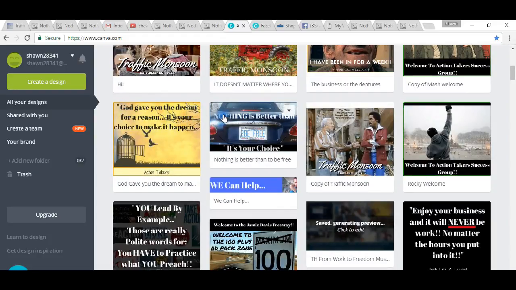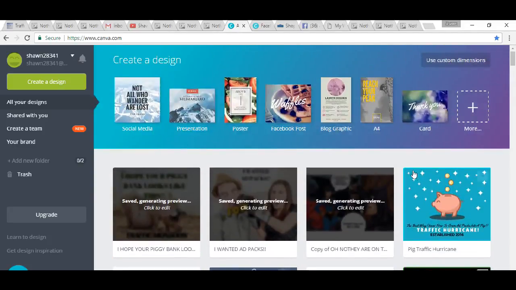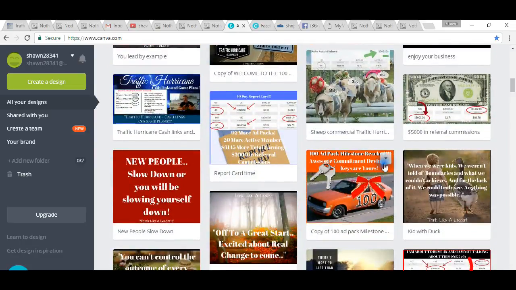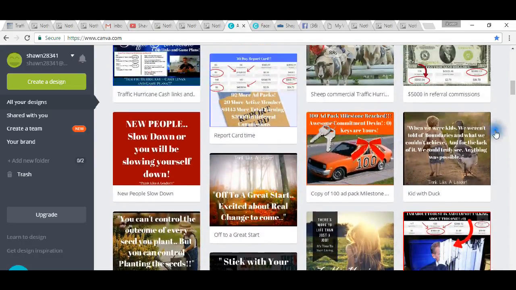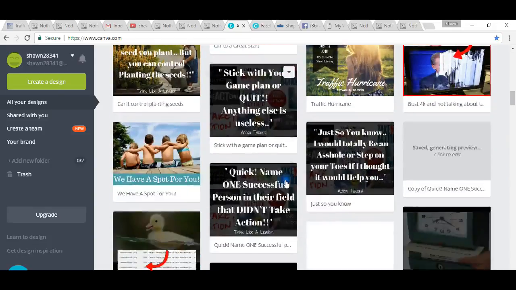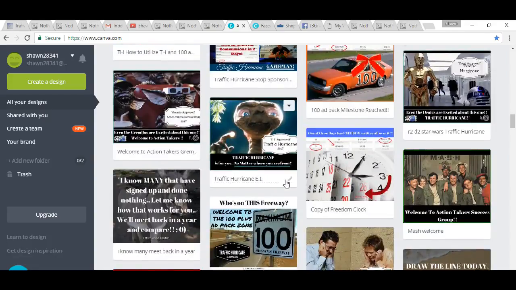God gave you the dream for a reason. It's your choice to make it happen. Again, it's starting to show I've got some talent making little images like this. Here's one for Traffic Monsoon. Let's see, I've got a bunch of them up here, a couple of them. But yeah, I think it's just being creative. Some of these are really, really pretty, and you can do all this all day long. Both of them are really pretty from Canva. It's just a matter of being creative.